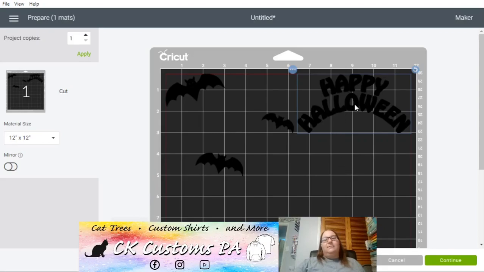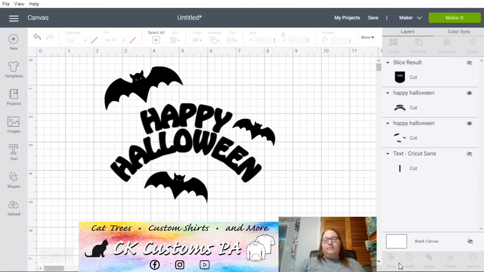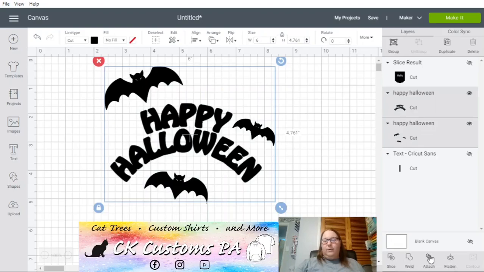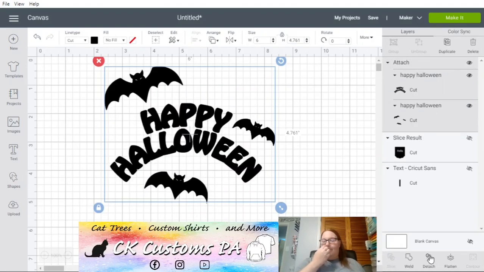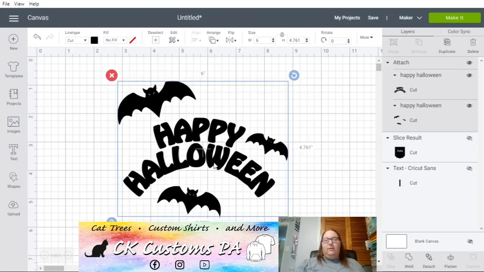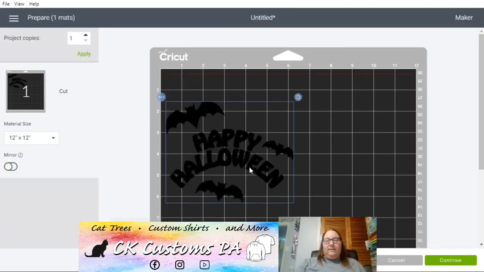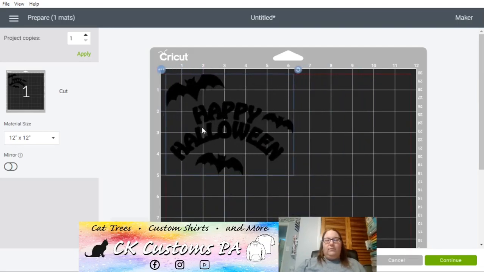But I know that sometimes I just wish it would stay together so that I could have it properly spaced, not have to mess with it after I weed it and want to put it on something. I'd rather it just stay together. I'm going to cancel, and I'm going to select both, and I'm going to attach. So attach, like group, puts them together on the canvas, right? But more importantly, when you click make it, it keeps their spacing exactly as it was for cutting.